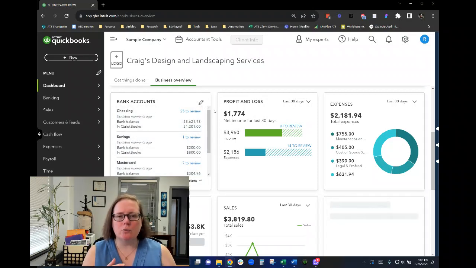So QuickBooks connects to each of your business bank accounts, credit cards, any financial account that you have a login for, whether it's a loan, credit card, bank account, all of those should be linked in QuickBooks. QuickBooks will then download all of those transactions from those institutions for you every day, and your responsibility is to go through and categorize those transactions.